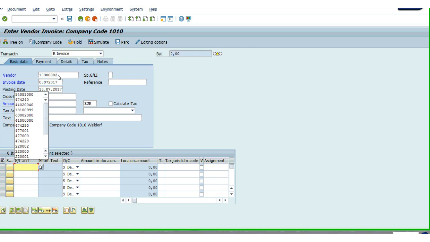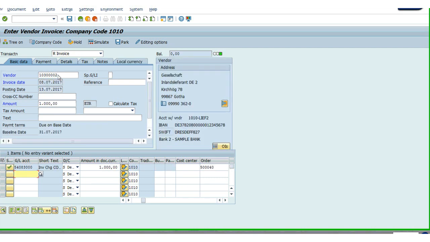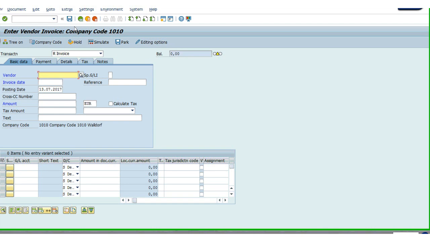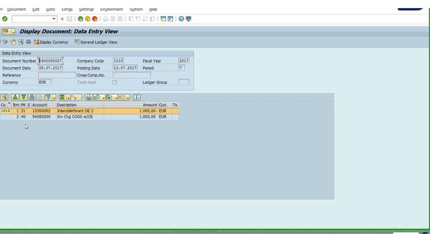This posting I am making to the internal order only. That is, here I am not specifying any profitability segment whatsoever. Simulate and post it. So my document is successfully posted to the internal order now with the document number 19 all zeros 27. So the posting, as you can see here, has been made to the internal order only, and it is not assigned to any profitability segment.